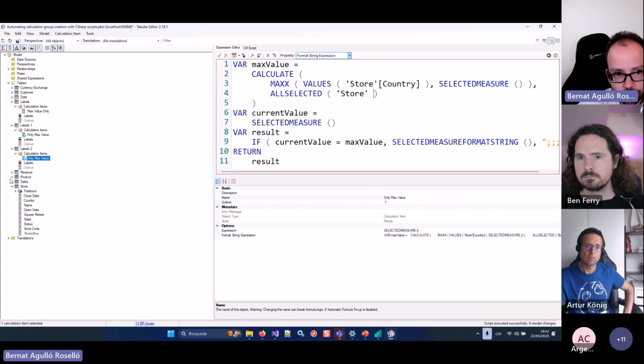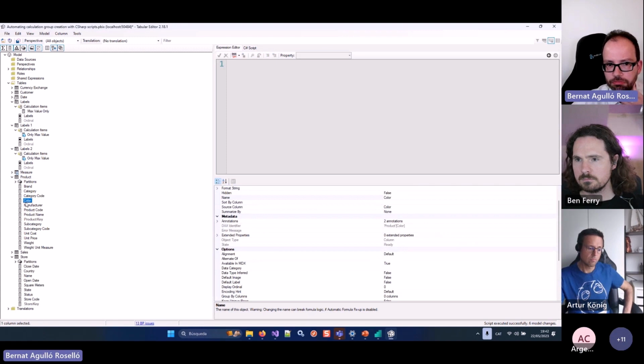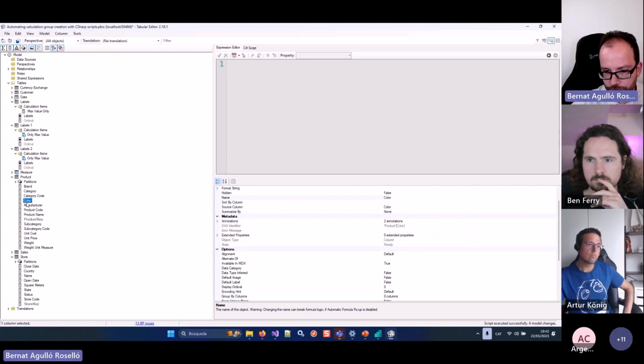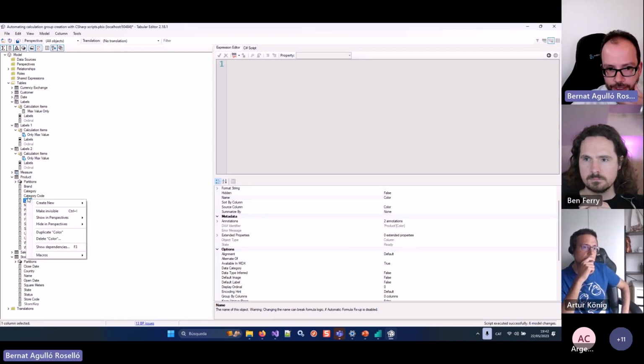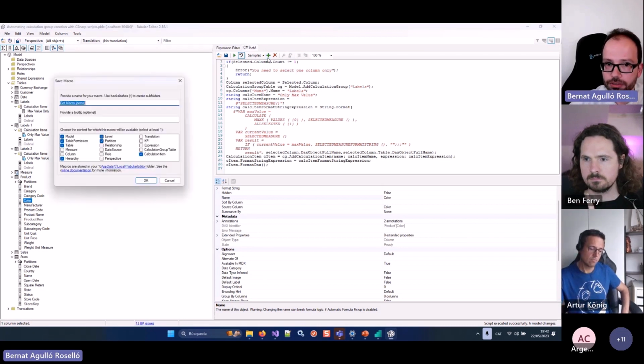But now, for instance, we could go and say, okay, from product, I want to do it by color. Yeah, so I'll slice by color and I want to see only the maximum value. So now I can run this here, but I can do something better. I can store that as a macro so that you can see.